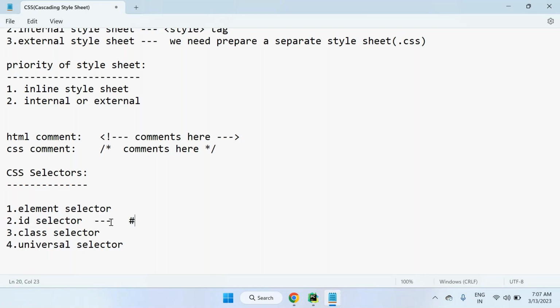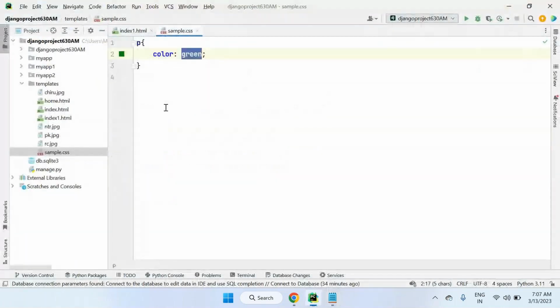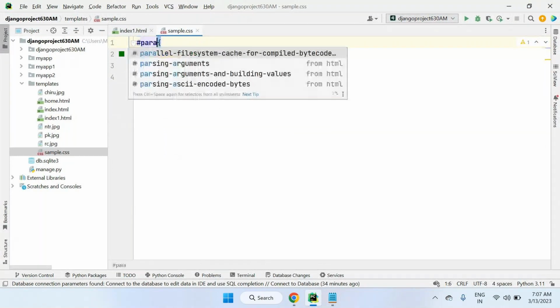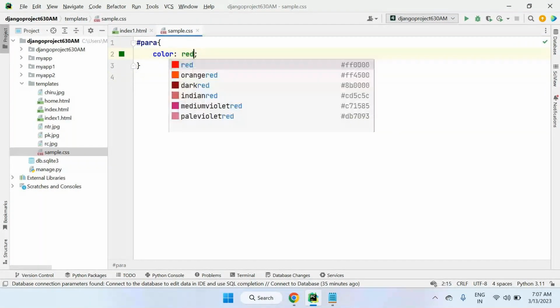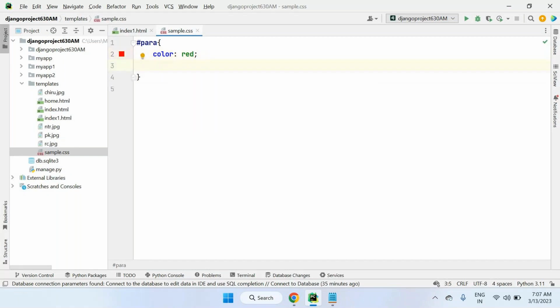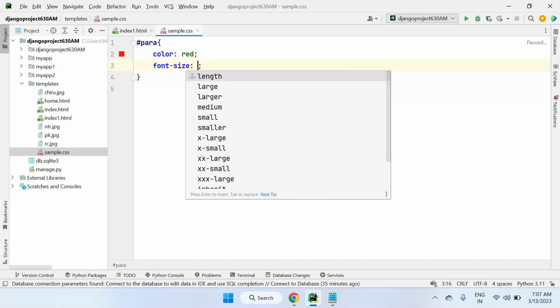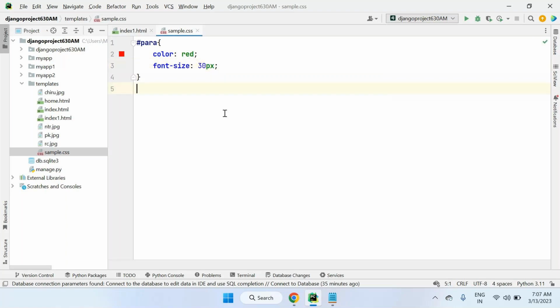I'm trying to show you the ID selector. Based on ID only, it is going to select the HTML element and apply styling on it. For example, here I'm taking the ID name starting with hash, and the ID name is para. I'm taking red color and font size 30 pixel. This is my ID selector. But look at this, the ID name is para. This name you have to use in any HTML element by using the ID attribute. So here the hash symbol is there.